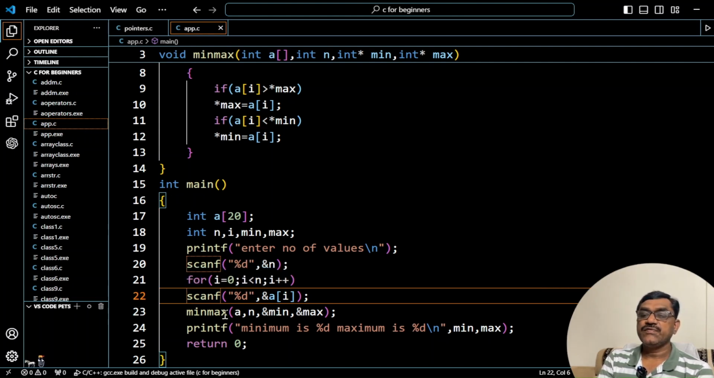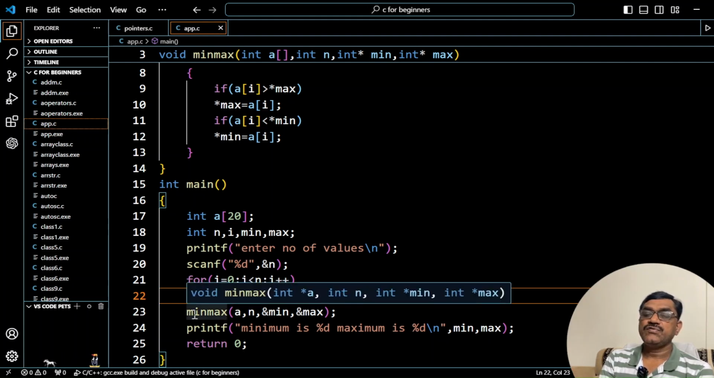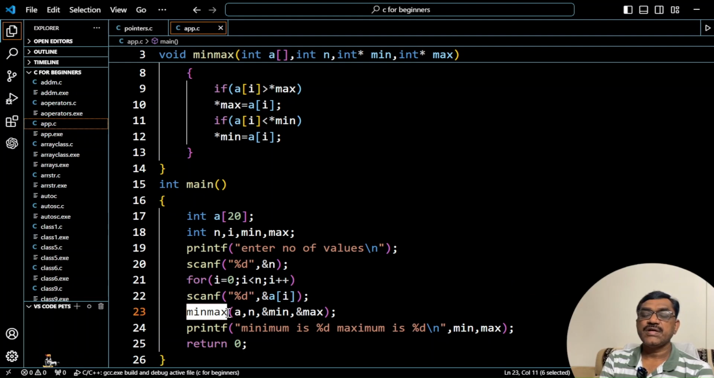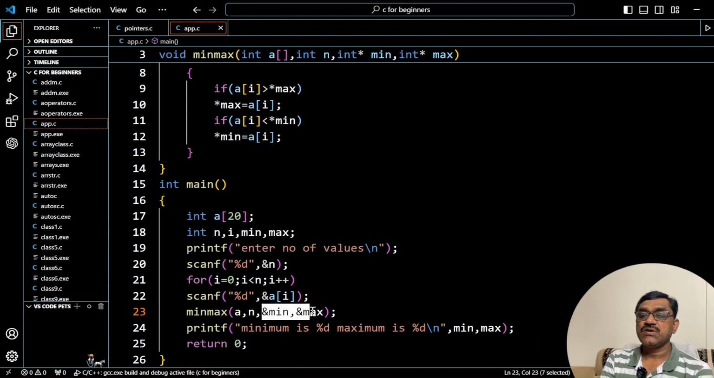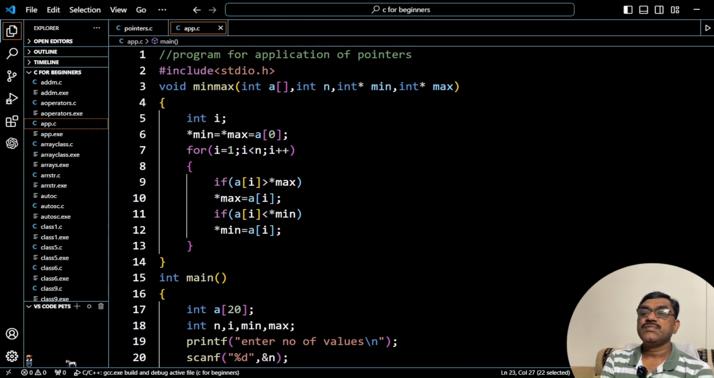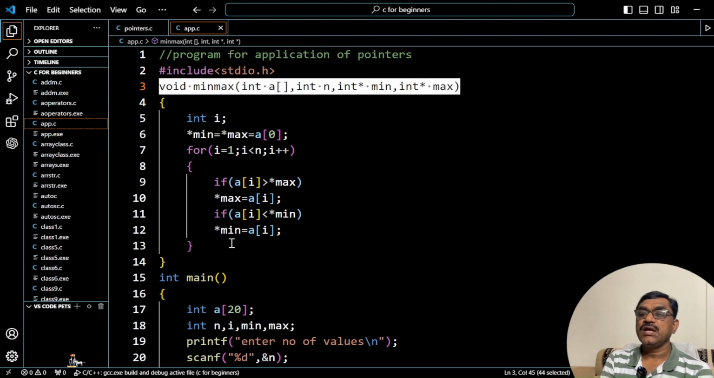After reading 7 values, there are 7 elements in the array A. After that, I'm going to call the minmax function. In the minmax function, we are passing a, n, and the addresses of min and max, that is ampersand of min and ampersand of max. So from here, the control is passed to the first function, and we are moving to this function. The array name, that is the base address, we are passing to the minmax function.